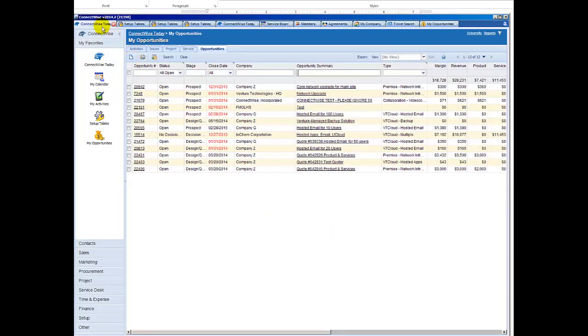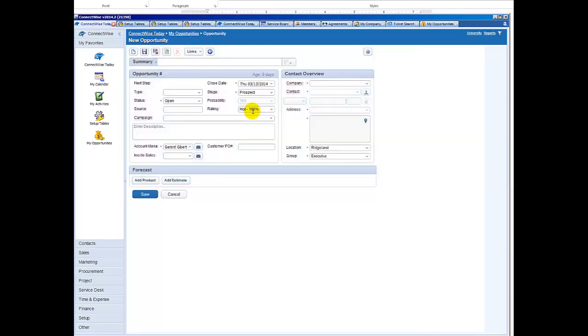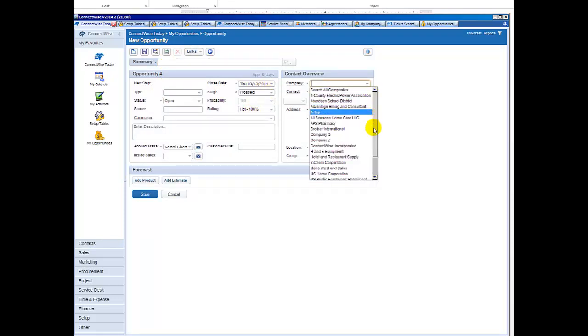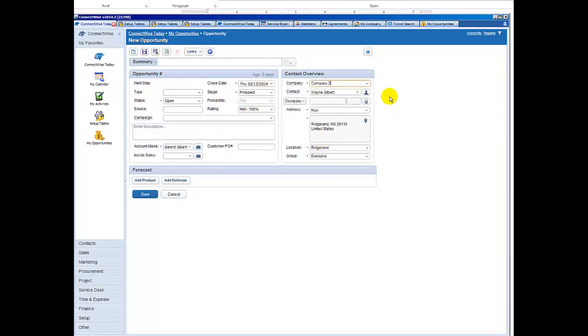So I'm on my ConnectWise today looking at my opportunities list. I'm going to click here to create a new opportunity. So the first thing I'm going to do is select the company. I'm going to select my test company, Company Z here. And up here in the summary, I'm just going to enter that we want to discuss Venture's offerings and their value proposition.